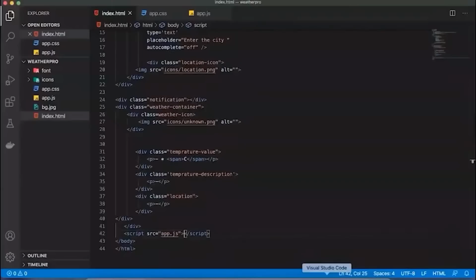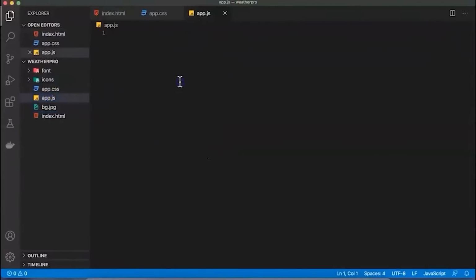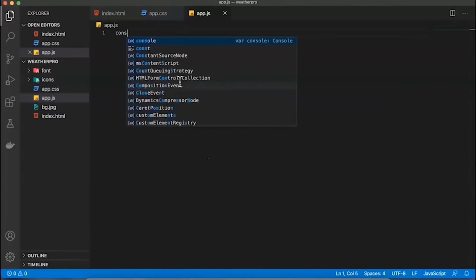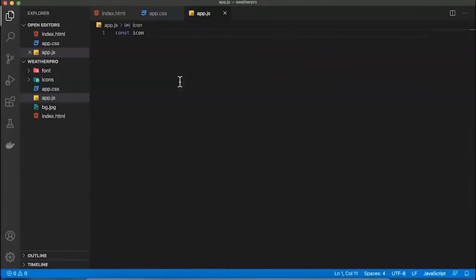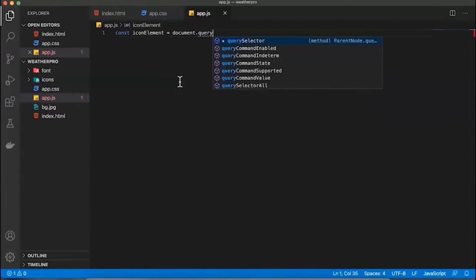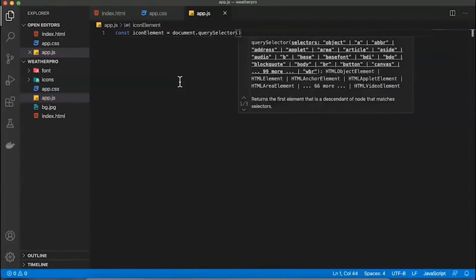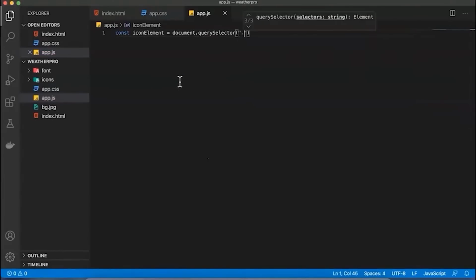Okay, so let's go ahead and start writing our JavaScript code. In this JavaScript code, first of all, I need a few things. The first thing I need is to call individual elements or individual properties of my application. I need const icon element equal to document.querySelector, and I'll be using the class name .weather-icon.